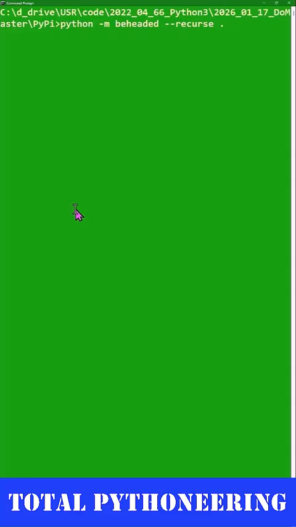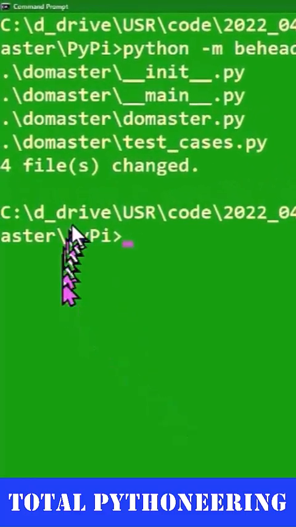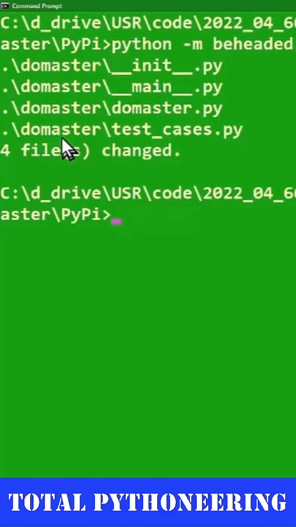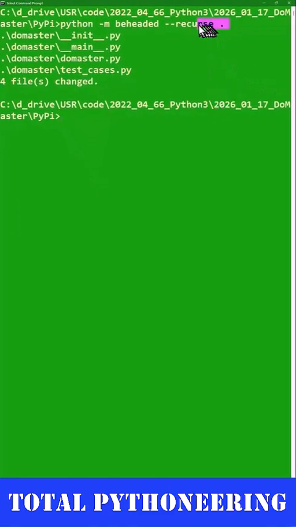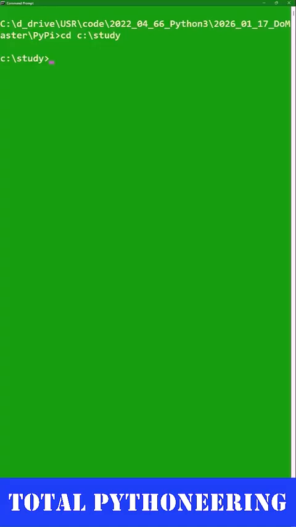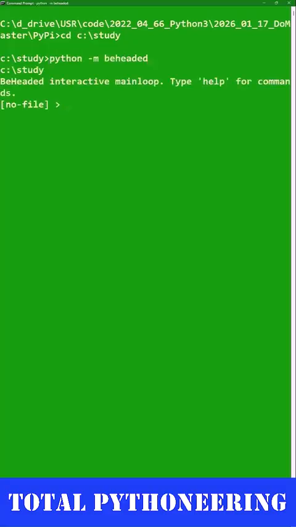Switching back over to console, therefore, let's go ahead and execute our Beheaded module to recurse our directory to see the 4 files were changed. And of course, that was in the subdirectory Do Master, and we recursed into that subdirectory by using the appropriate command line options. Of course, the miracle of providing a dunder main.py file with any of our packages is that we can indeed, as you may or may not know, use that to execute the main loop.